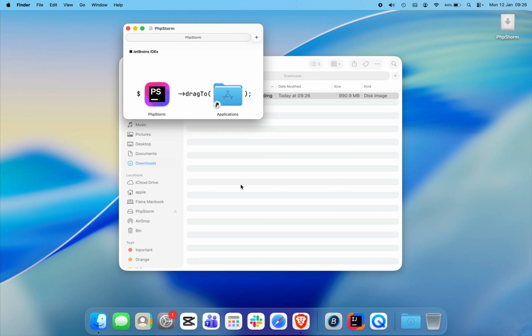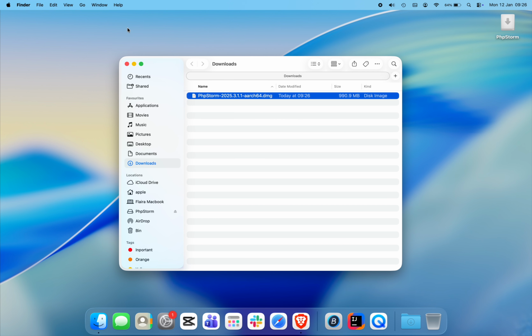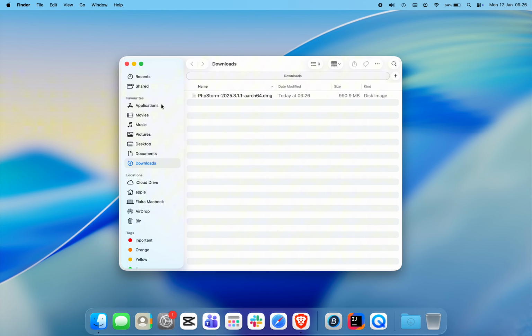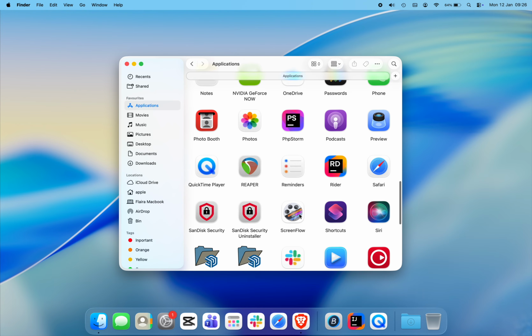A new window will open. Simply drag the PhpStorm icon into the Applications folder. This installs PhpStorm on your Mac. When it's done, you can close the window and delete the installer file to free up space. Next, open Finder, go to Applications, and launch PhpStorm.